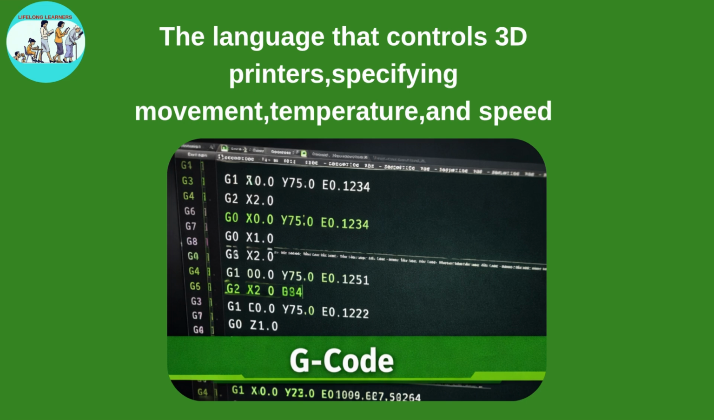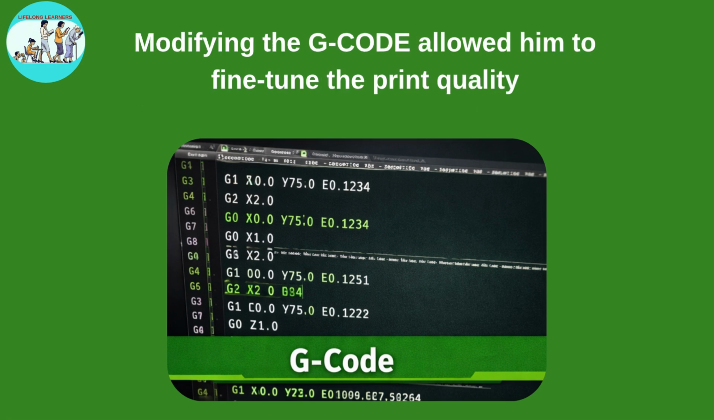G-code: the language that controls 3D printers, specifying movement, temperature, and speed. Modifying the G-code allowed him to fine-tune the print quality.